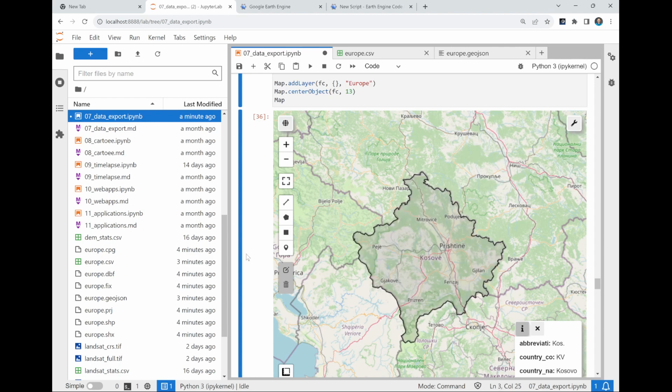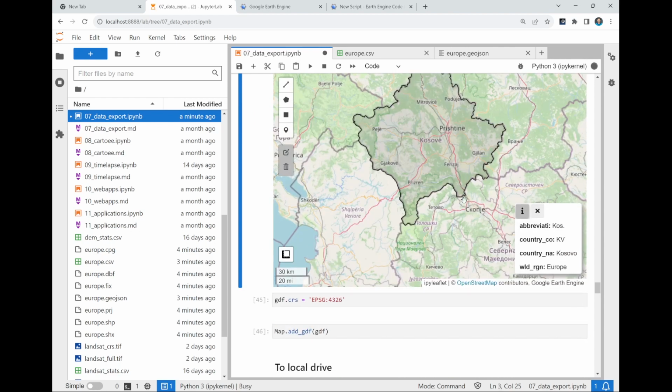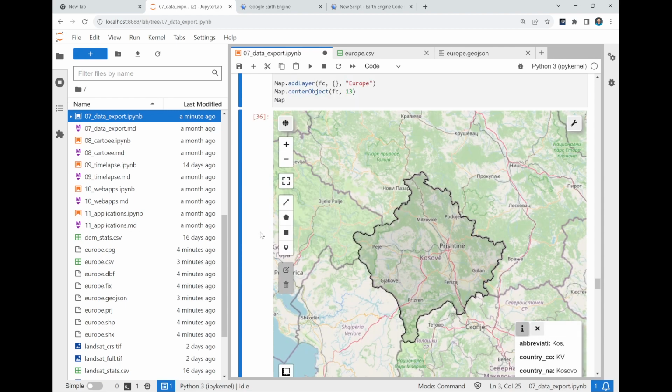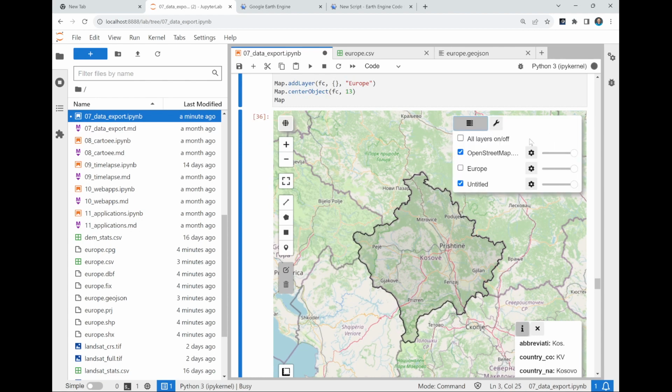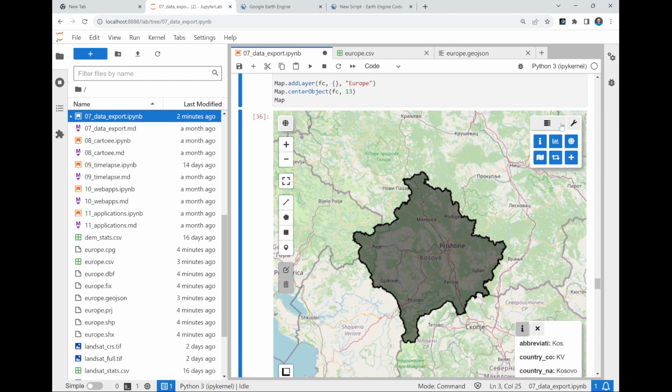So if you hover my mouse, you will see it's popping up here. That means it's a local file. For Google Earth Engine, you cannot hover. You need to click your mouse on the map to be able to get the value. But this actually shows you how you can export data from Google Earth Engine, and then locally you can do some manipulation with the data, and then add it back to the map. So it's up to you what you want to do.